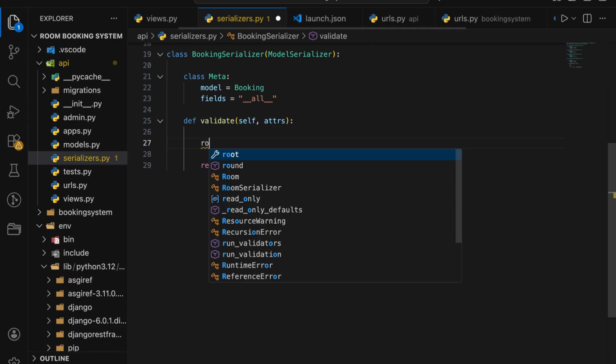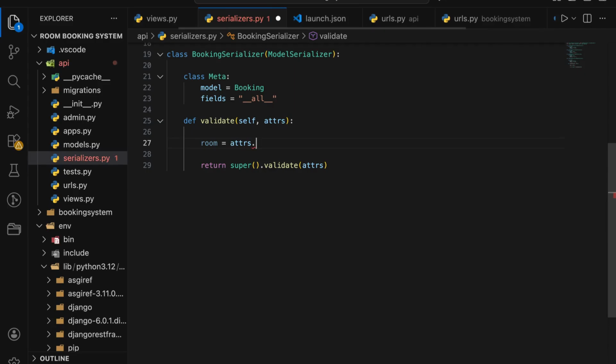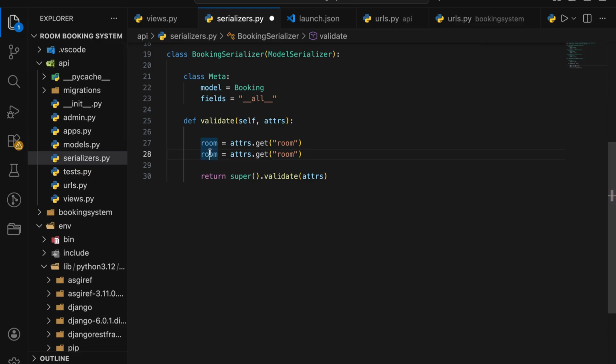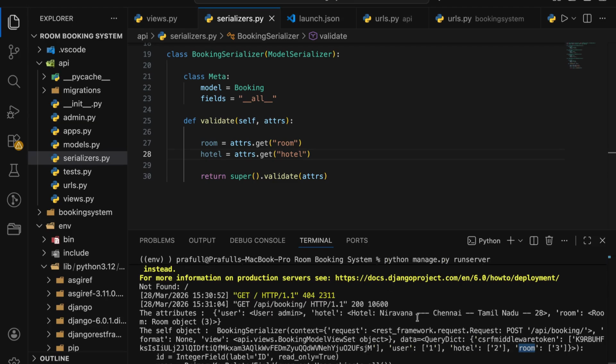So first let's fetch the room. Room is coming into these attributes. Attributes is a dictionary and the key is room. So we are going to write room, and room will come here, and similarly we can write hotel. Hotel will come in the hotel key. If you have any doubt, you can just see here that our hotel object is coming into the hotel key, and the room object is coming into our room key.